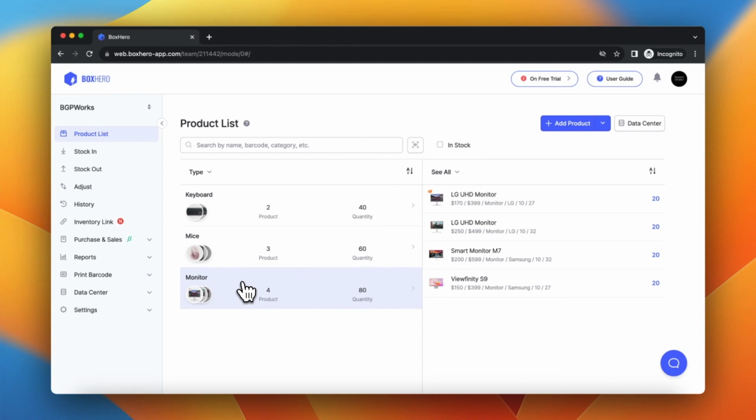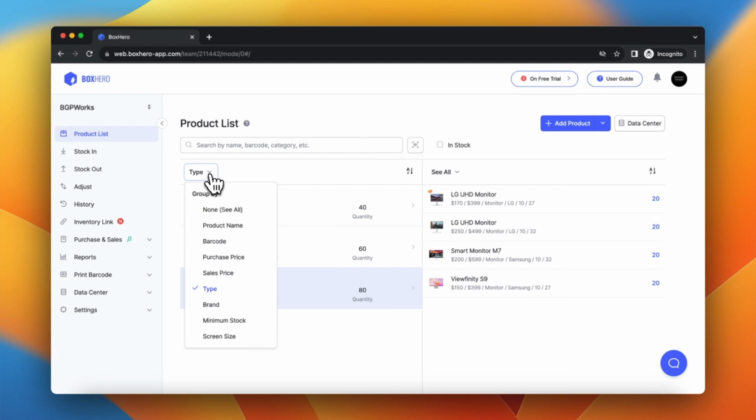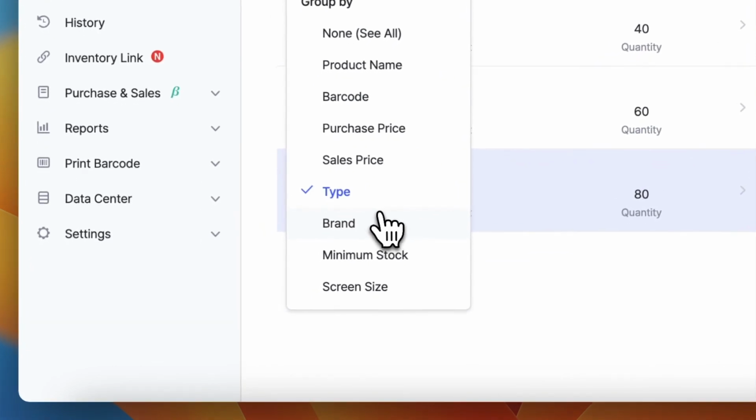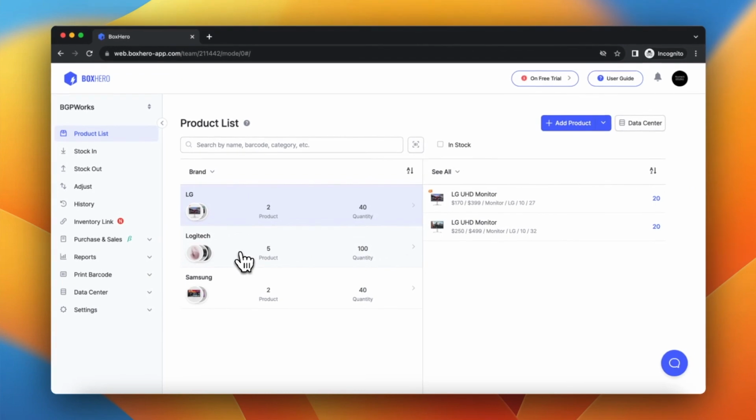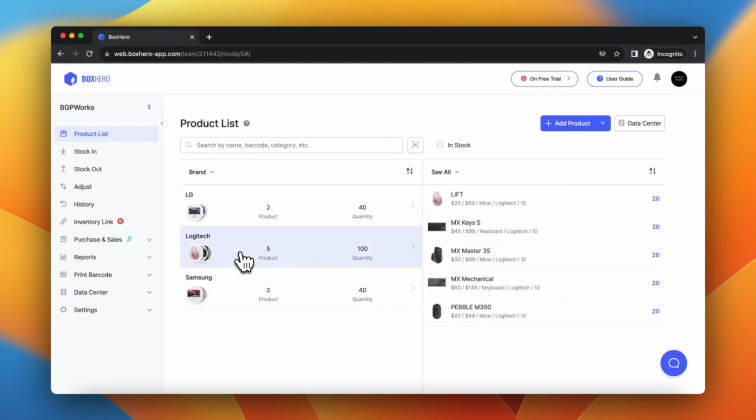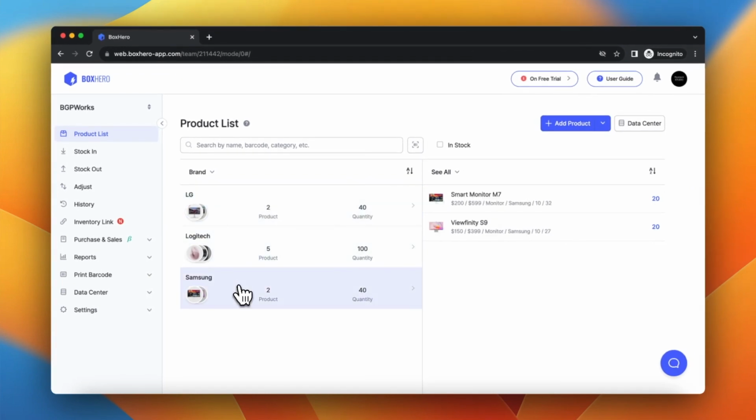Let's say customers want to buy products from a certain brand. Fortunately, I already have a category named brand and input each product's brand as a text. As you can see, I can filter the search results by grouping brands, and now I can sort through the products by their brands, which in this case are LG, Logitech, and Samsung, respectively.